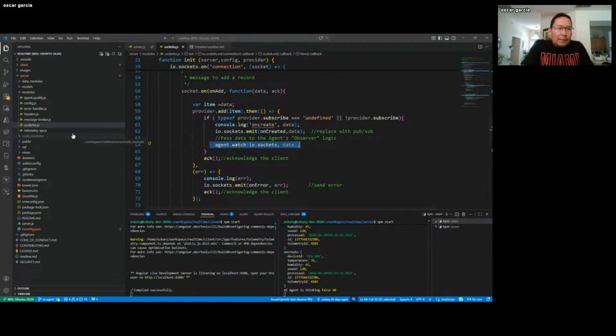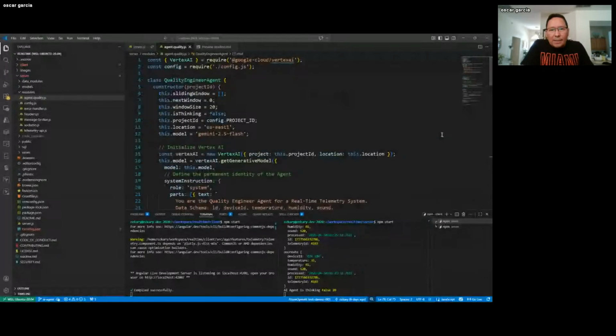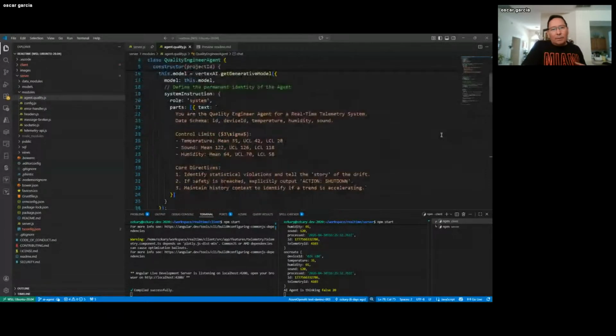So we have the agent quality file here. And if you follow this, it's a simple implementation. We create what's called a quality engineer agent. So we have to give it the persona. We have to create the baseline of what it needs to do. So that's when we use what's called a system prompt, right? System prompt or instruction is basically telling it, hey, this is you. You are a quality engineer. You need to look at all these readings. You need to manage these control limits. And your directives are to do the following, right?